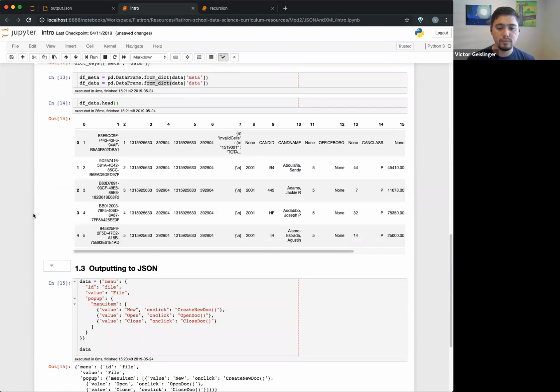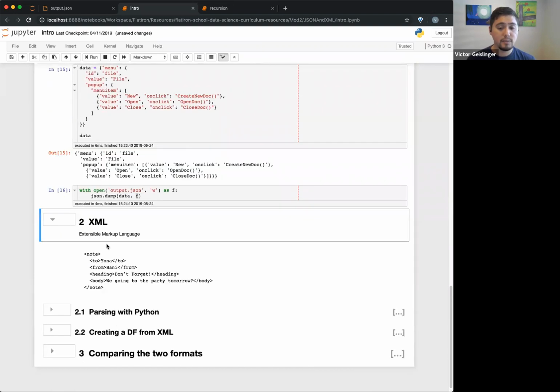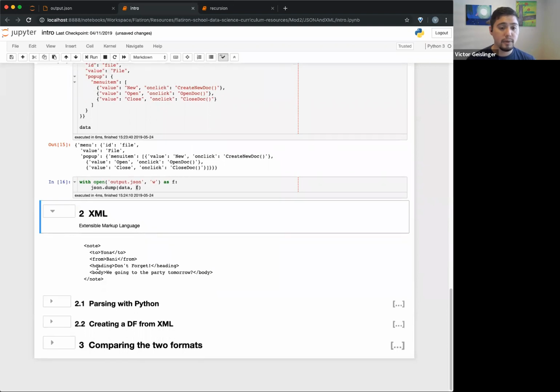Okay, cool. So that leads us to XML. So XML, like I mentioned, is extensible markup language. And if you're familiar with HTML, have you guys seen HTML before? Thumbs up if you have. Maybe seen it a little bit before.